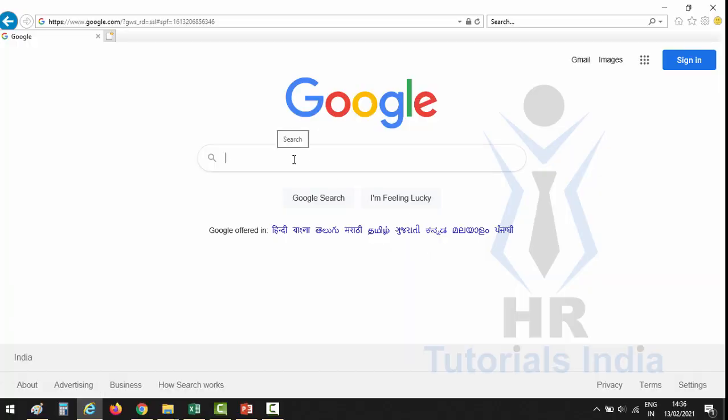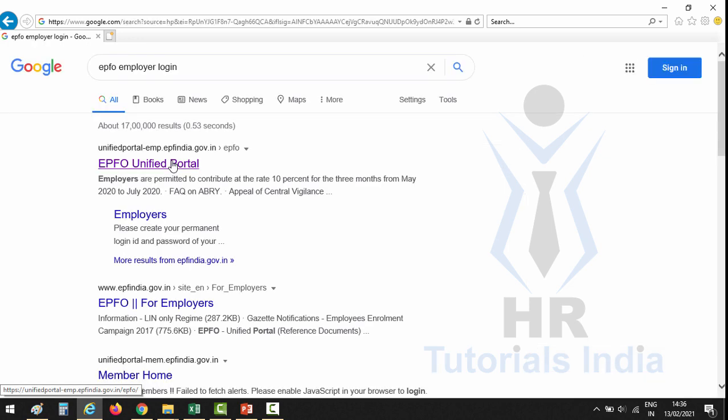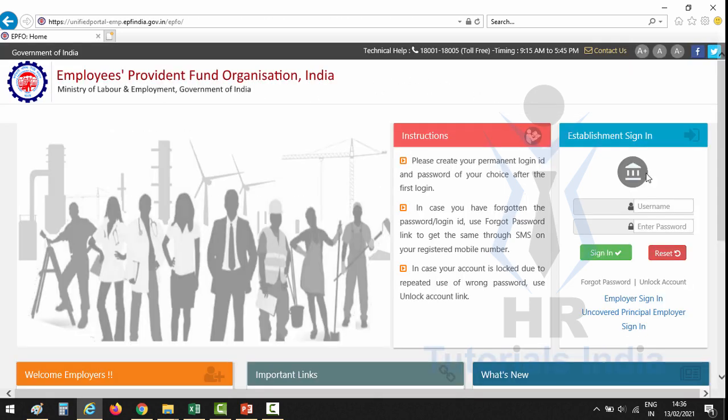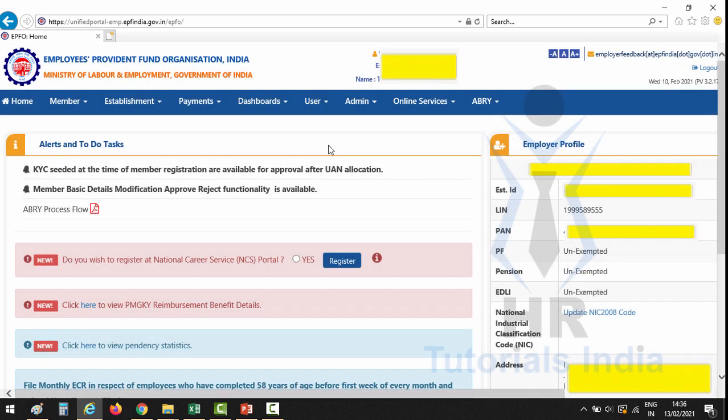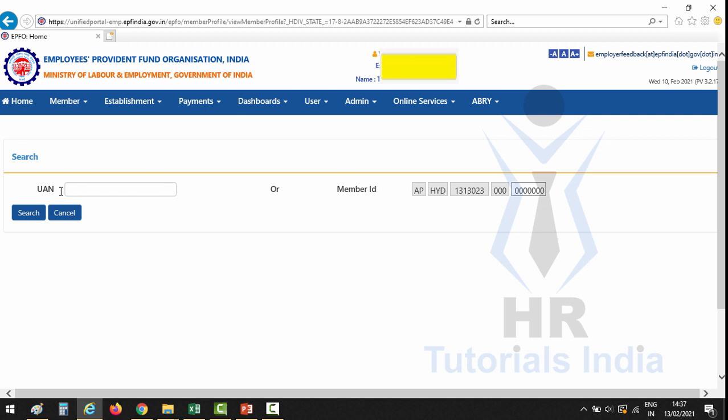First, open a search engine and enter EPFO employer login. Click on the EPF employer website and you will be directed to EPF employer login portal. Now we need to enter the user ID of the employer and then the password. Now click on sign in. Now we have signed into employer EPF portal. Now under the tab member, click on member profile, where a page will be displayed with search UAN.